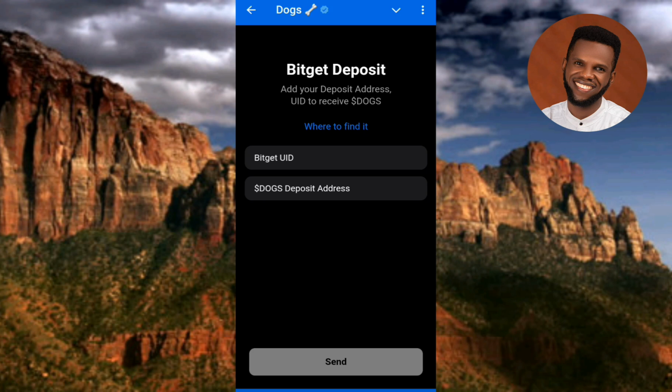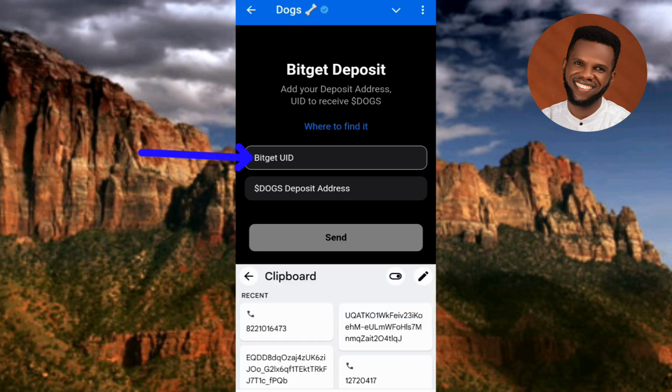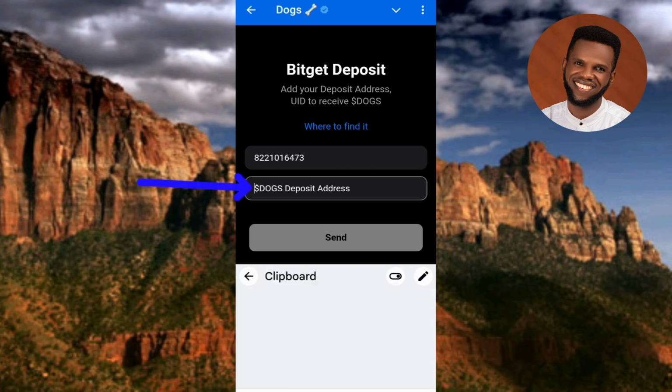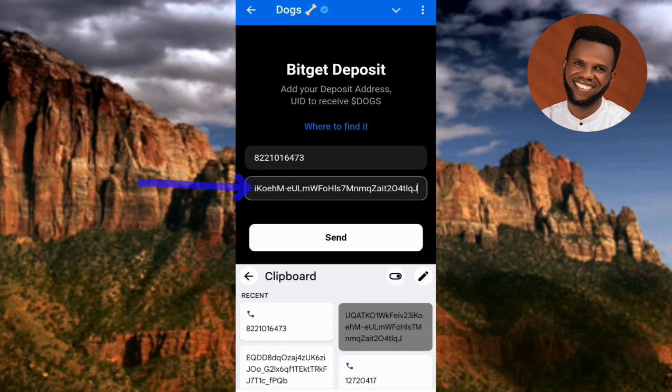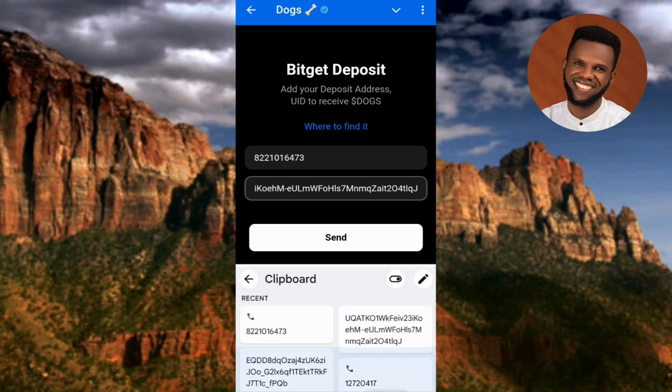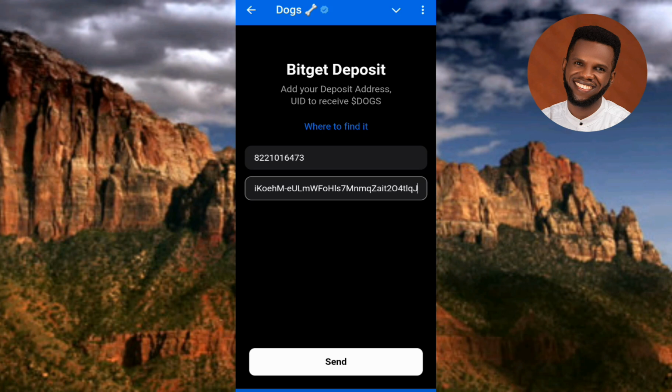So guys, now let me go ahead to tap on the first option, which is Bitget UID. Let me tap on it. Then let me paste it right away. So guys, now you can see I've pasted my Bitget UID. So let me go ahead now to paste my Dogs deposit address, which I copied from my Bitget account. Let me tap on it and let me paste it right away. So guys, now you can see I've pasted it. So guys, now you can see I've pasted my Bitget UID and also I've pasted my Dogs deposit address. So what I have to do next is to tap on where you can see send. You can see it down there. So let me tap on it.